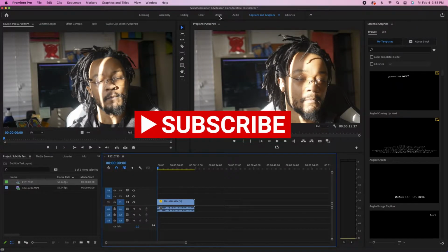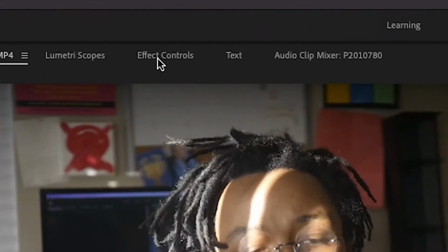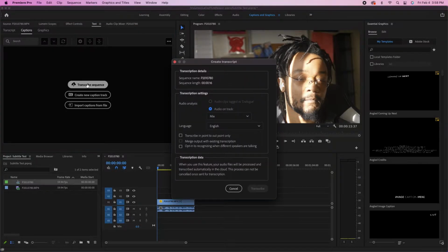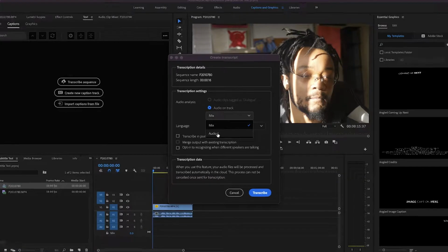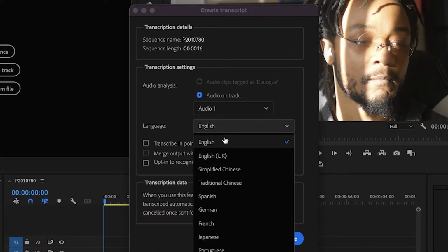And then you wanna make sure that you have this tab right here clicked, captions and graphics. Then you wanna click on your text window over here and just click transcribe sequence. Now, if you have more than one track, you might have to tell it which specific track you want transcribed by just clicking that. And then make sure you're in English or whatever language you want to transcribe it with.